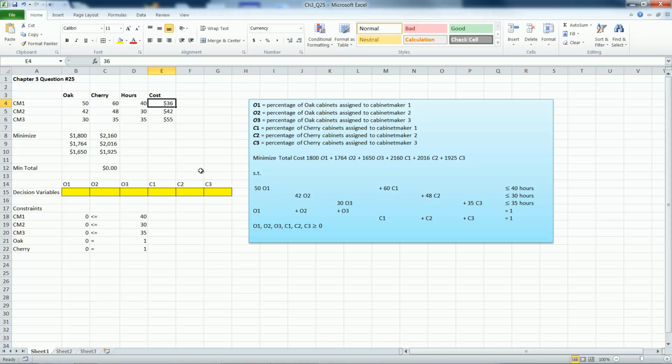So what I want to do is separate each one of these into the percentage of oak cabinets assigned to cabinet maker 1, percentage of oak cabinets assigned to cabinet maker 2, and so on. So I use just O for oak, O1, O2, O3, and then for the cherry I use C1, C2, C3. So what I'm trying to minimize is the total cost.